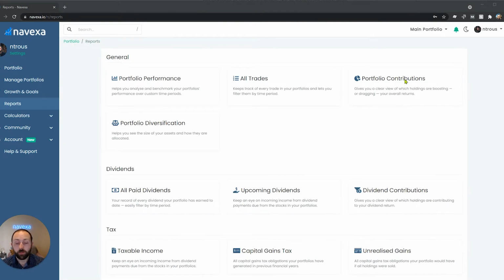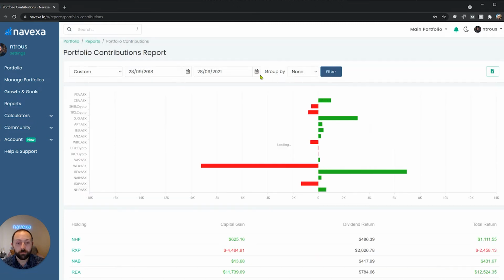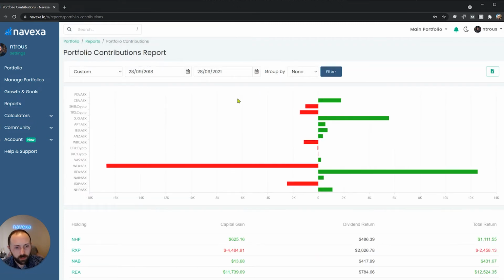Let's take a look at the Portfolio Contributions report. If you own 50 stocks and I ask you which is the top performer and which is the worst performer in the past 12 months, would you know? With the Portfolio Contributions report, you can see this information at a glance for the date range that you choose. You can see it both visually on the chart and in the holding list below.